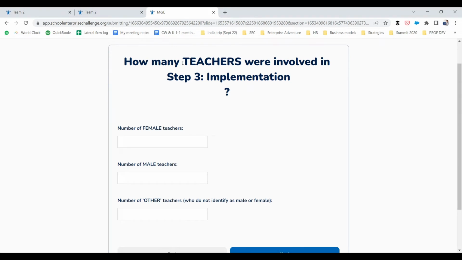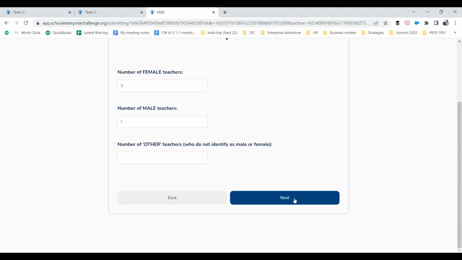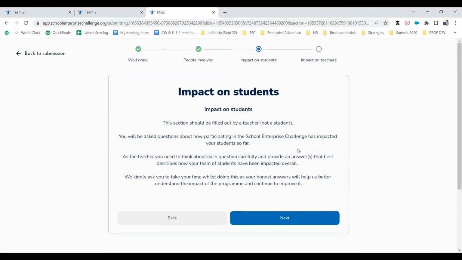Next, you need to indicate how many teachers were involved in step 3 of the program. In our case, we had 2 female teachers and 1 male teacher. Once you are happy with the number of teachers, click Next. In this following section, you will be asked about the impact that this has had on students. Let's take a look together.